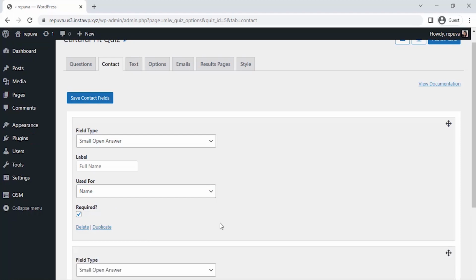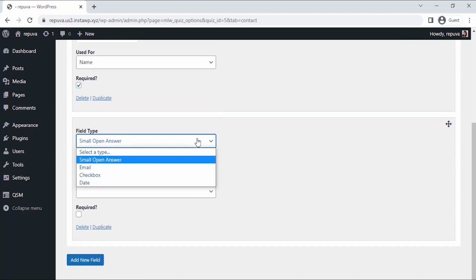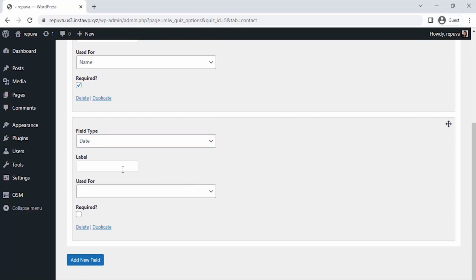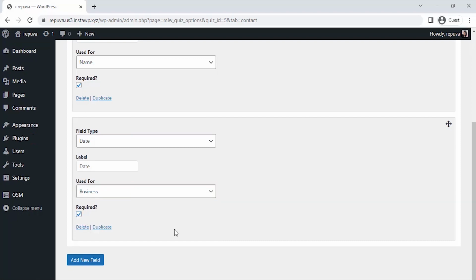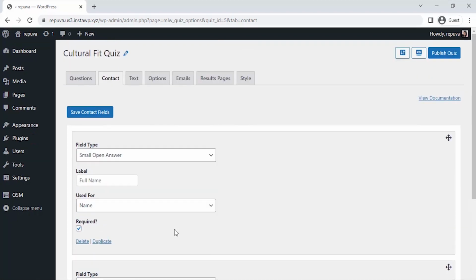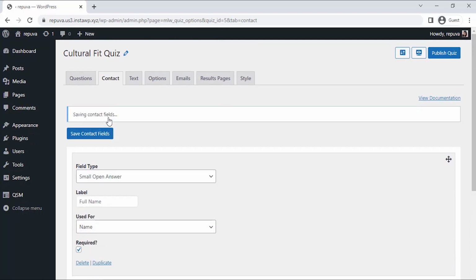Click on Add New Field and let's select the field type as a Date and label it as Date. Let's select the Use For section and select Business there. Now, since our questions for the quiz are set and the contact field is configured to collect the user details, let's set our final result page for the quiz as per the score.